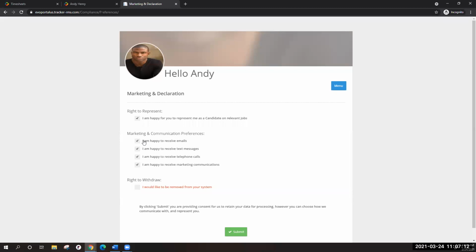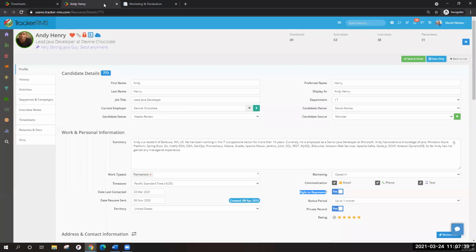So here they can decide on how they would like you to contact them. Are they happy to receive emails? Are they happy to receive texts, telephone calls, and marketing communication? The marketing communications would be for our campaign tool and/or our sequences. Emails, texts, and telephone calls are singular, and that updates their record in Tracker here where it says communication. It will check or uncheck these items. And that just means that they are okay with being communicated with through these avenues, okay?